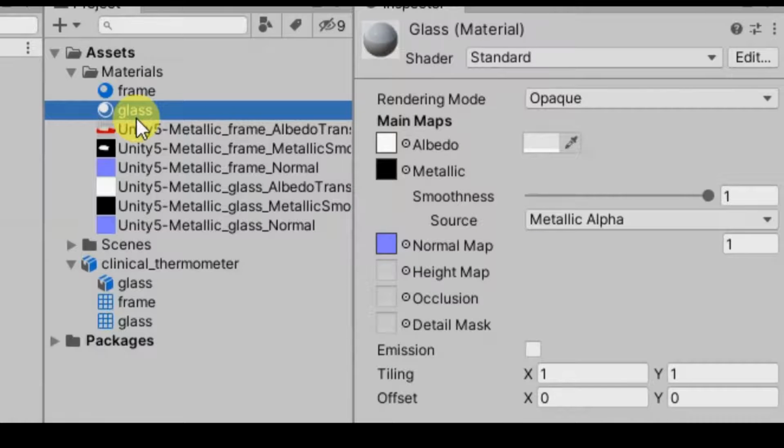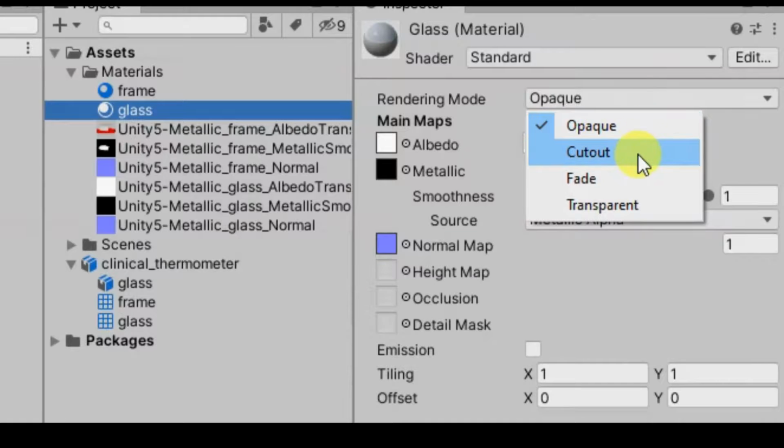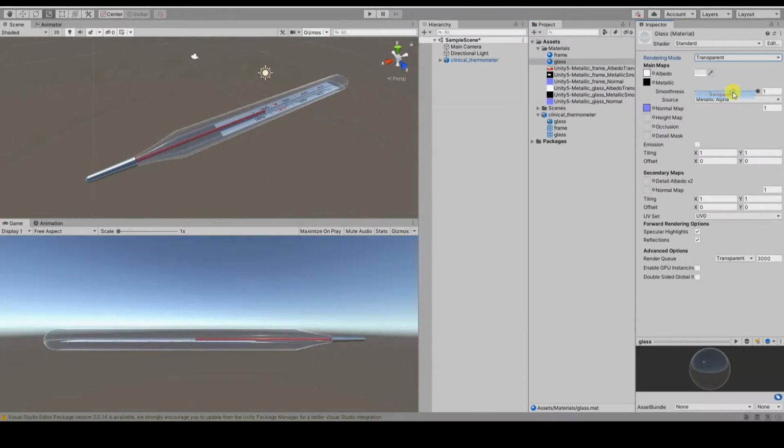Regarding the materials with transparency, on the other hand, it is necessary to change the rendering mode parameter on top of the material inspector from opaque, the default value, to transparent.